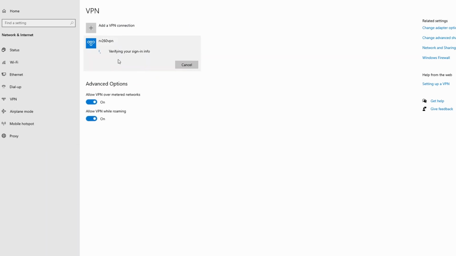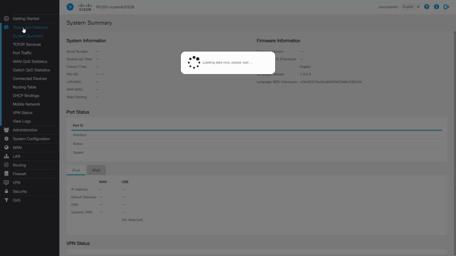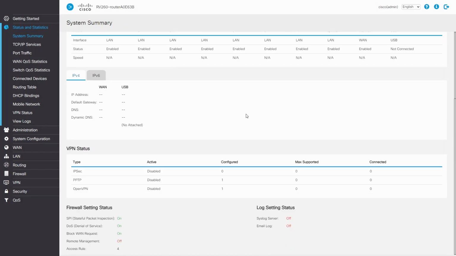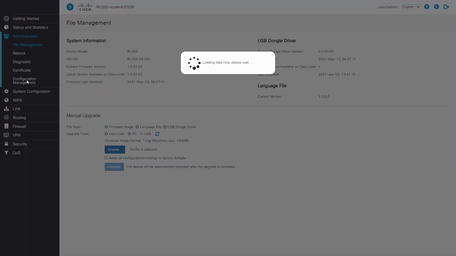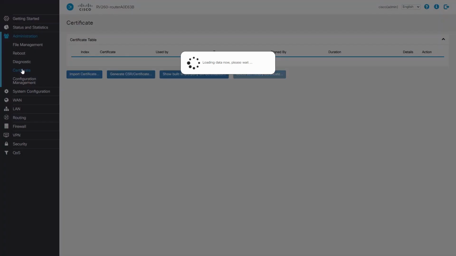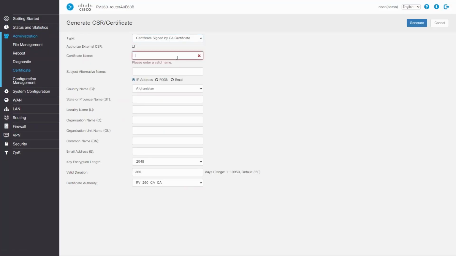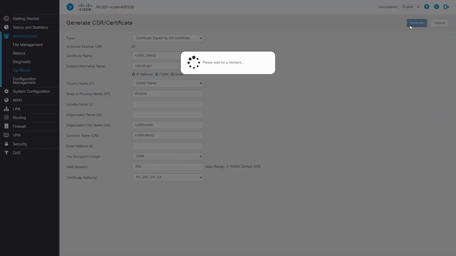Our connection was successful. We can check our VPN connections on the RV260 router by clicking on Status and Statistics. Under VPN Status, we can see we are connected to the VPN. If more than one client wants to connect to the VPN, the new client will require a new certificate. A new certificate can be created for additional clients in the same way we created the first client certificate. We can choose a name that will identify the certificate for our clients. We can then export it, and the second client can connect to the VPN with the new certificate. For every new client, we will need to create a new client certificate.